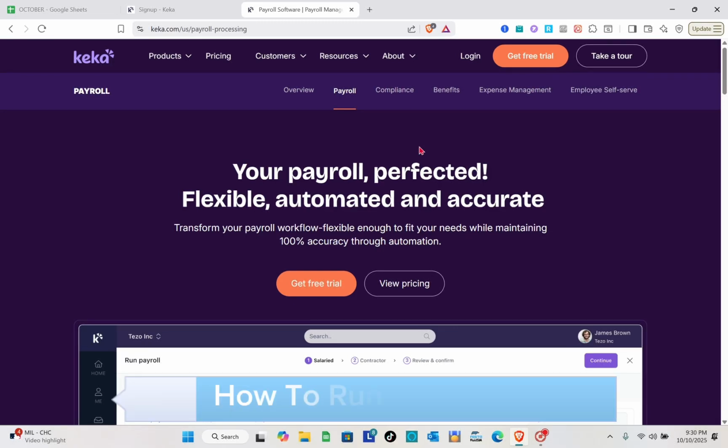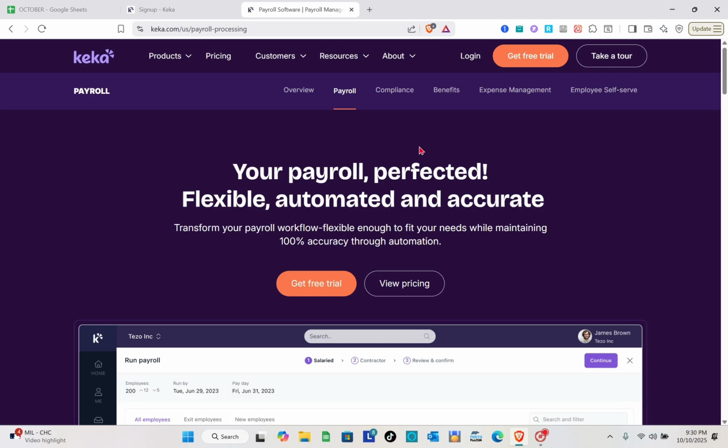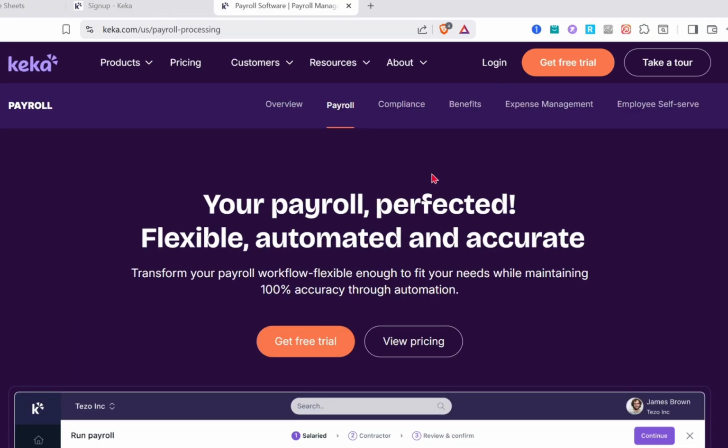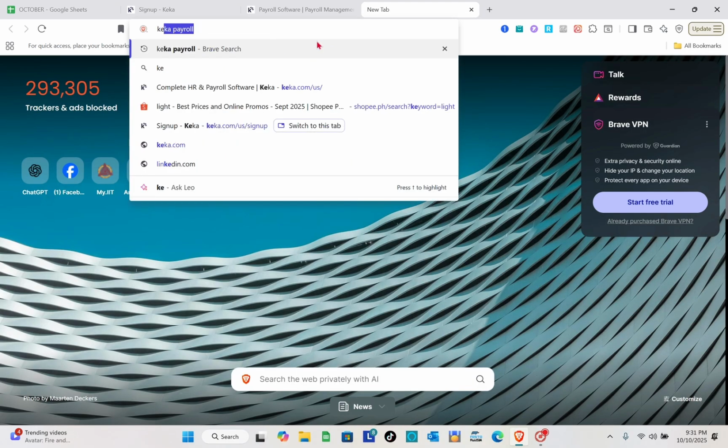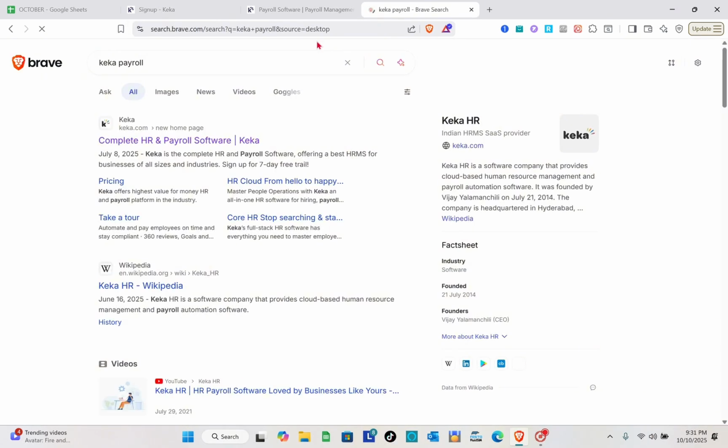In this video, you will learn how to run payroll in Keka. So first thing that you do here is you just have to open any of your web browsers, and then using the search bar at the top, you just have to search for Keka Payroll. Alright, so just type out Keka Payroll, and then you have this first website right here. So you just simply click on this one.